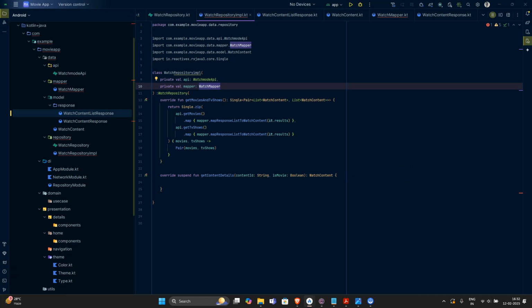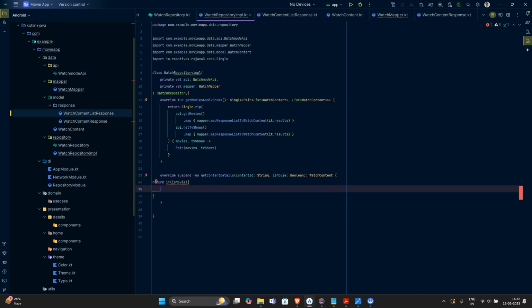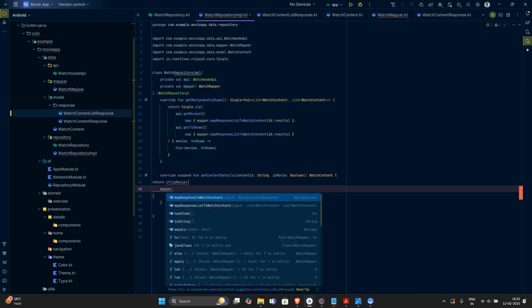Now let's try to override this method, which is this one. Like we can see, override the get content details. So the content details can be in two cases. In one case the response can be for the movie, like content details can be fetched for the movie, and in another case the content list can be for TV shows, right? So let's have a return. If it is a movie, then what we want to do is, we want to have the mapper dot map the response to watch content, not the list.